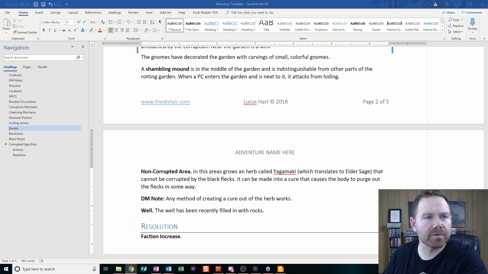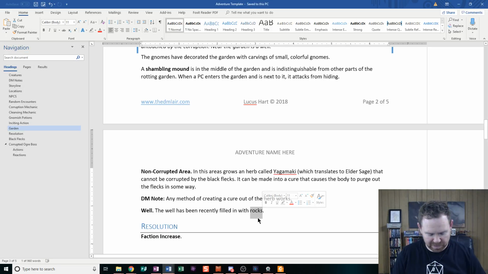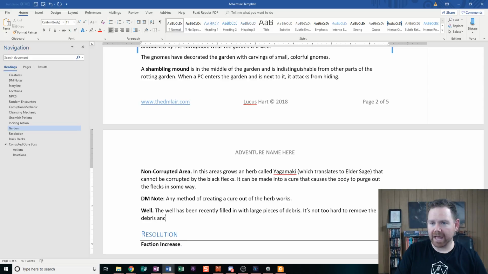Or it's just broken or thrashed. That way they can still get water out, which they'll need. If we fill it with rocks, they can still probably figure out a way to pull the rocks out so that they can get water. Or maybe it's just had debris thrown into it. Yeah, it has been recently filled in with large pieces of debris. And we'll just say it's not too hard to remove the debris and access the water.